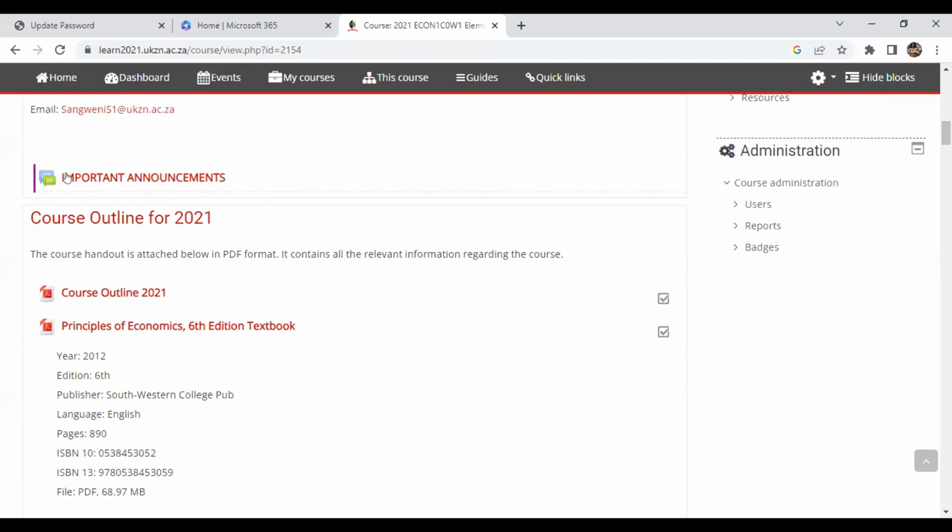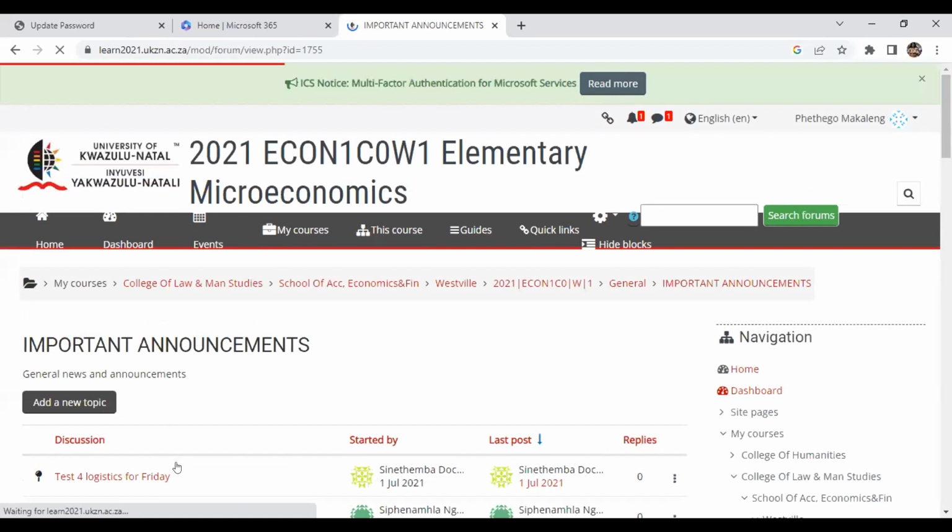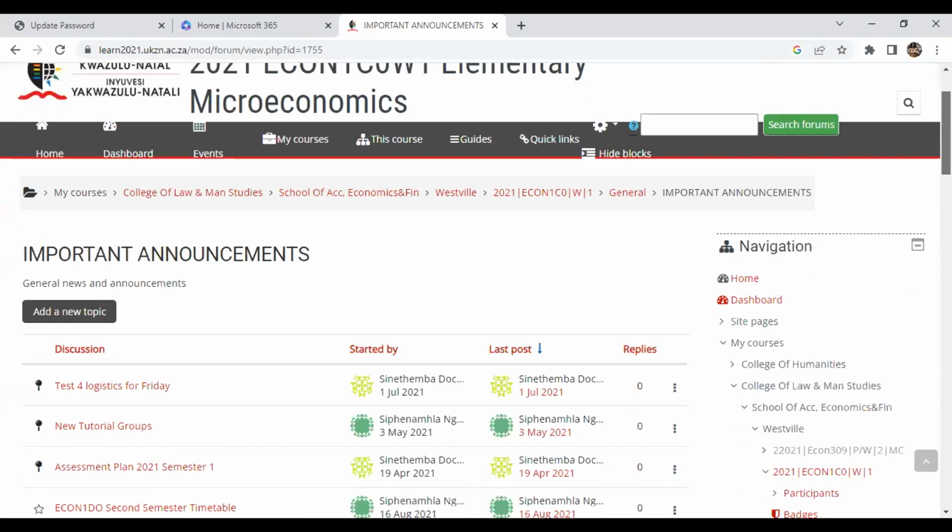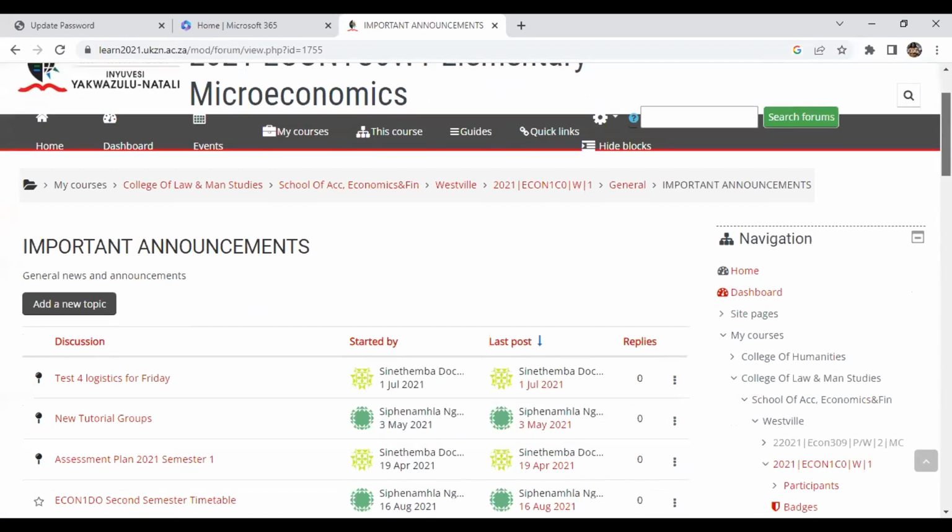And then here, this is where the announcements come in. That's where they remind you of your test and anything regarding, maybe, if the venue has changed from T1 to M2 or from M2 to G5. So this is where the announcements will be made. That's why they emphasize that you need to at least check in the morning and in the evening so that you know what's going to happen during the day.